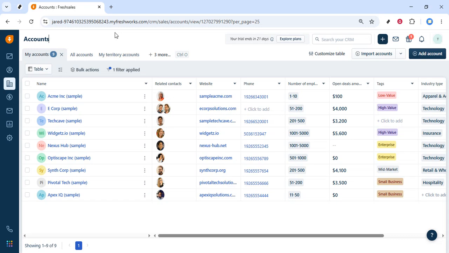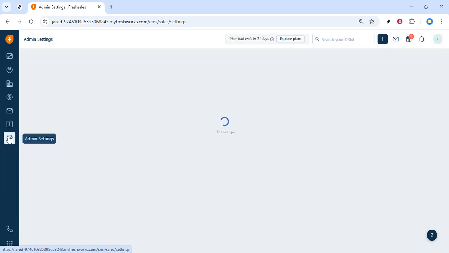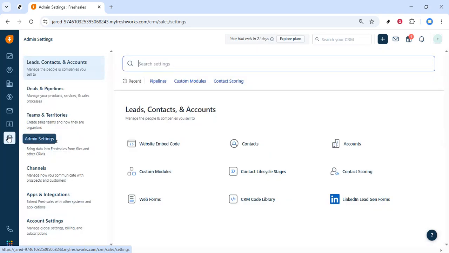Next, look at the top right corner of your screen and find the admin settings. Clicking here will lead you to a comprehensive suite of options where you can tailor your CRM environment to better suit your business needs. It's the control center for everything from user management to data customization.